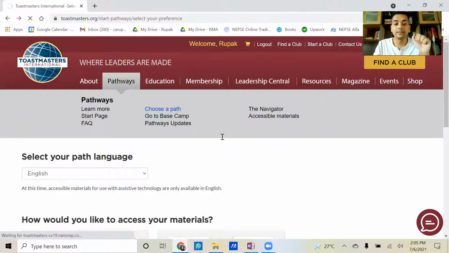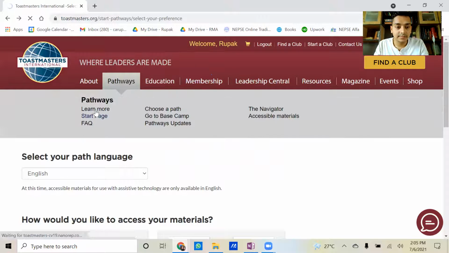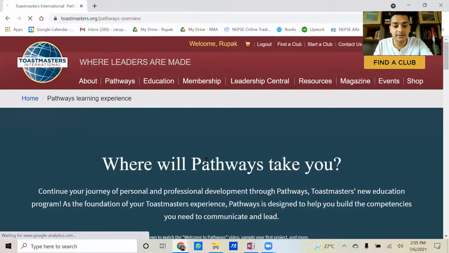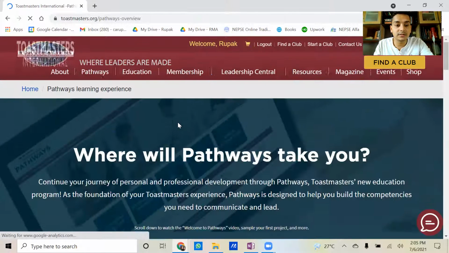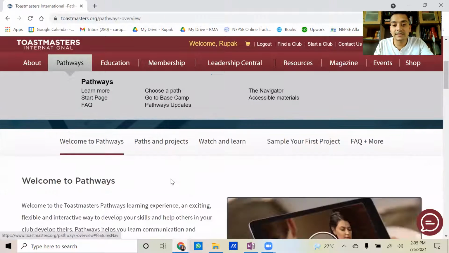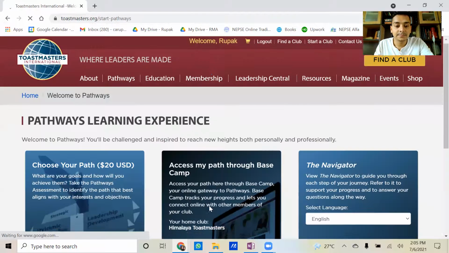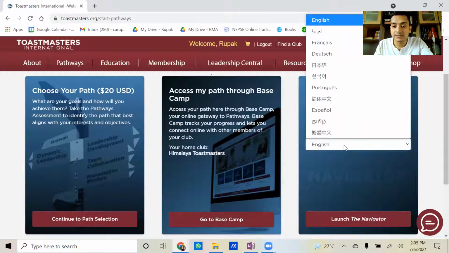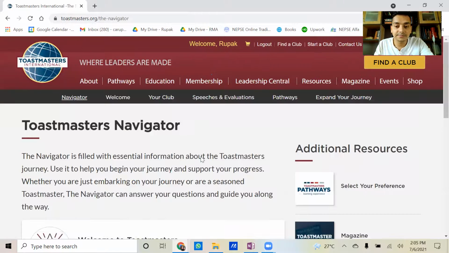For an example, let me go to Learn More. Okay, you might want to learn first what the paths are. So please go to Pathways, Learning Experience, and there you can see Access Pathways. As you go there, you will find your Navigator. You can go to launch the Navigator.